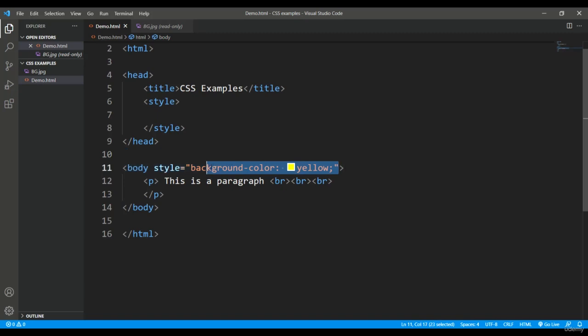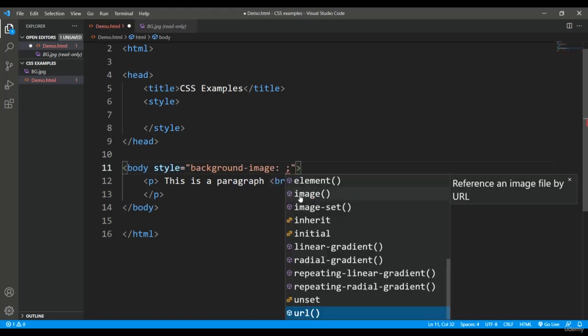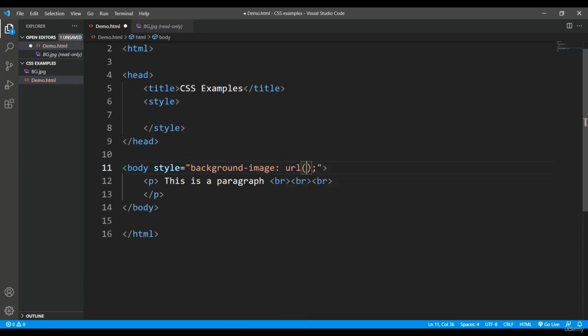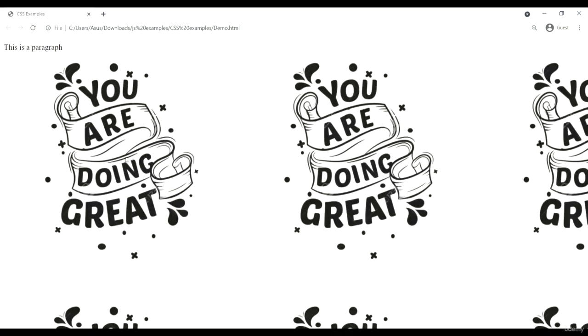If you want, you can also put an image as a background. For doing that, I'll say background-image colon. Here I'll have to pass the URL of the image, and inside this URL function, I'll pass the path: there is a folder in the same location where I have saved my web page, and inside that I have the bg.jpg image. So you pass the URL of the image, and when I refresh, you can see this is the image which I wanted to set in the background. The text is still the same.